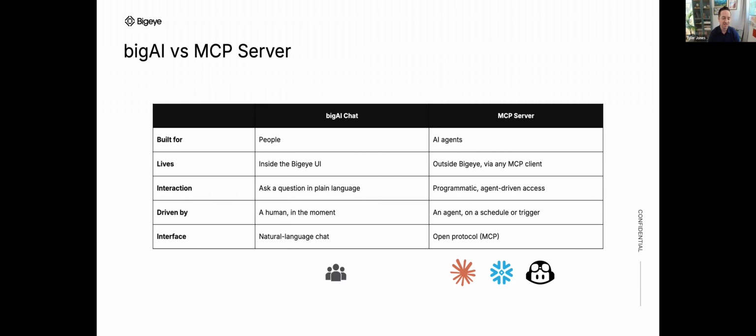The MCP server is a little bit different. It is a server that integrates with your AI agents, whether using tools from OpenAI, Anthropic, or other tools. It's made for use by AI agents, exposes configuration for MCP clients, and uses programmatic, agent-driven access to Bigeye. The agent can drive access to Bigeye to perform common Bigeye operations. It uses an open protocol called MCP, known as the Model Context Protocol.